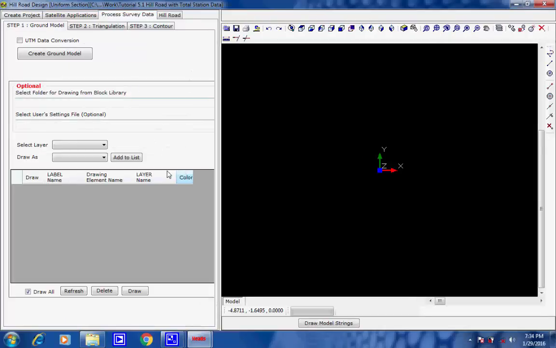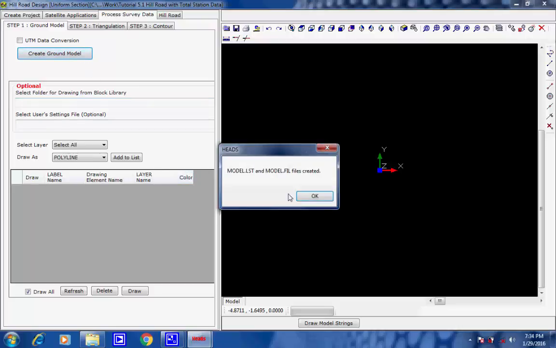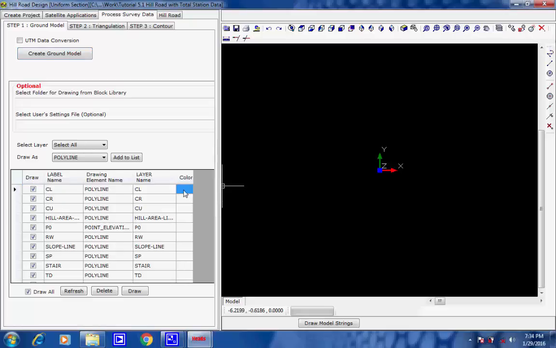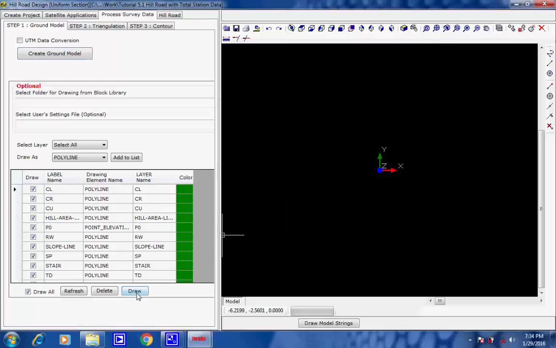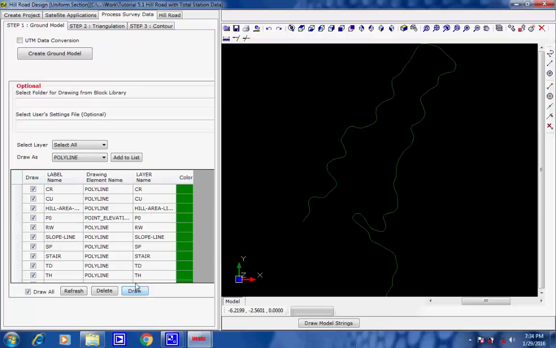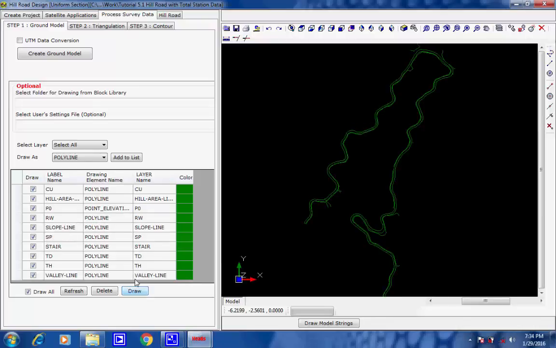Next, we select the tab Process Survey Data, the current page is for Step 1 Ground Model. UTM data conversion is not selected here, we click on button Create Ground Model. The list of all the survey features are displayed. We select the desired color and click on button Apply to All to draw the ground model for all features with the selected color.